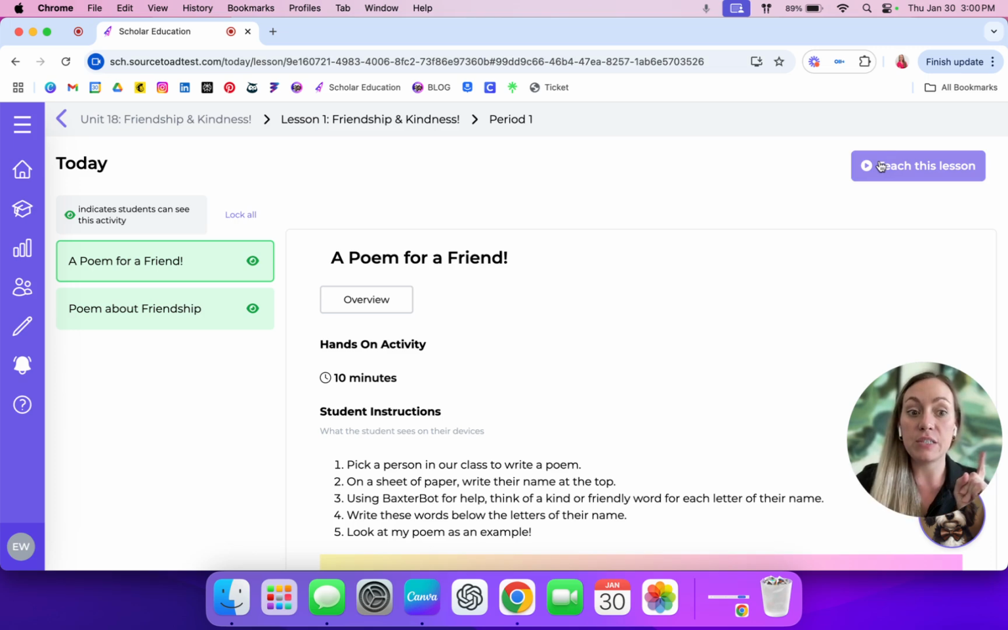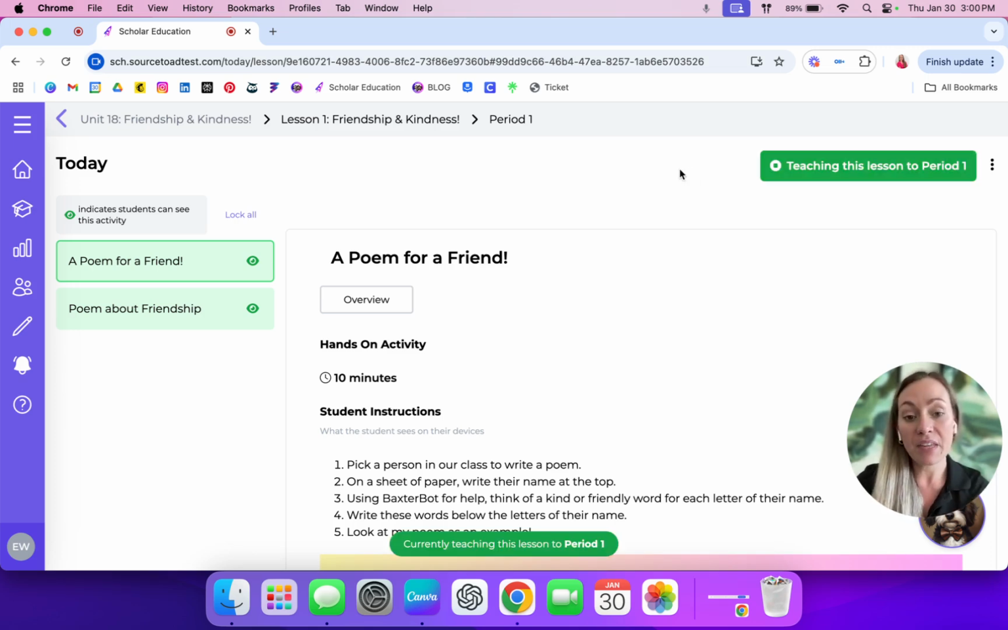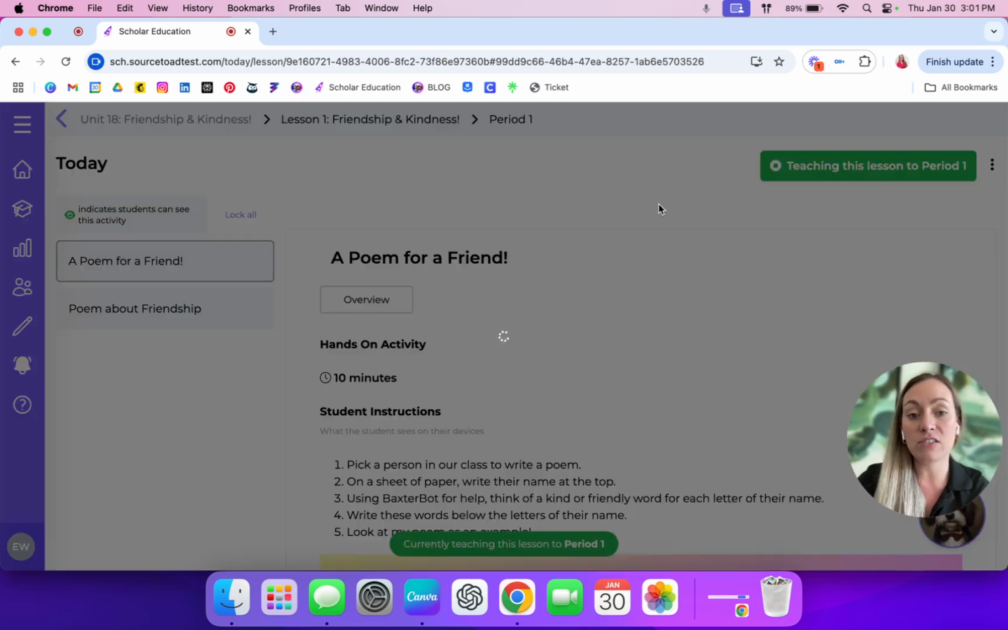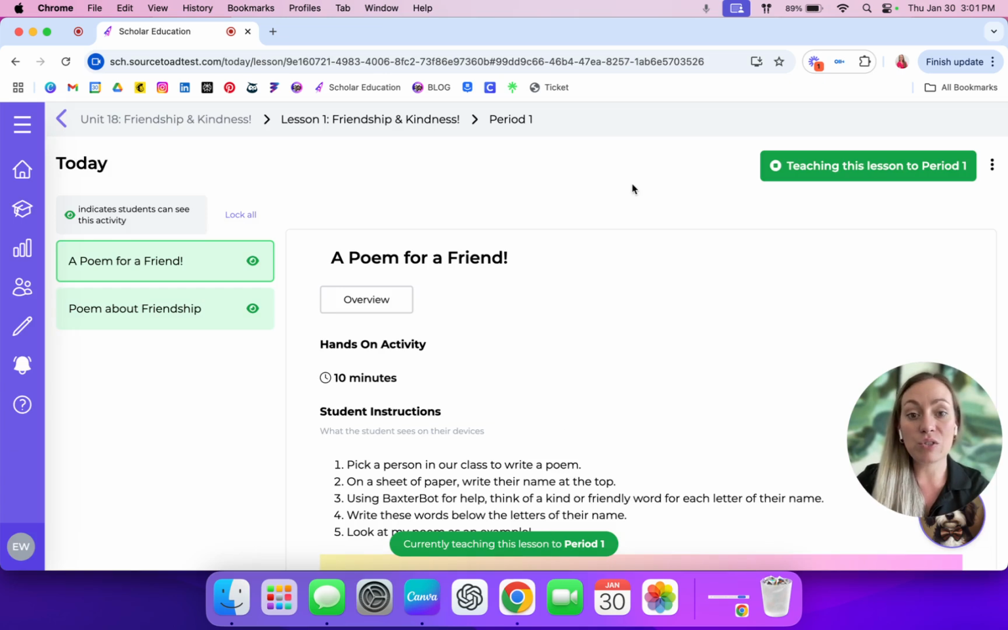But I also need to make sure that I click the Teach This Lesson button. You can see at the bottom here, it shows me exactly which lesson I'm teaching this to. So if I navigate to a different part of the platform, I can easily see what I'm teaching and then be able to click back to this teaching dashboard. But this lets you know too that it is live for your students and they'll be able to see it and interact with it.